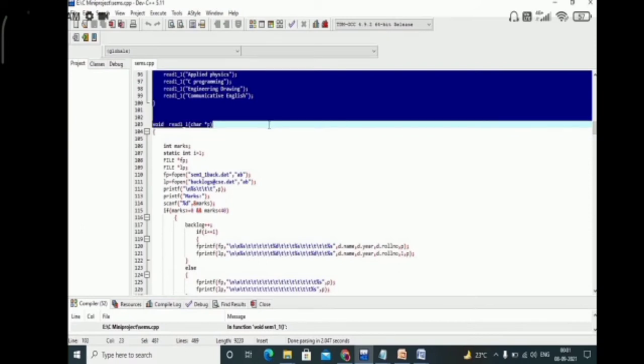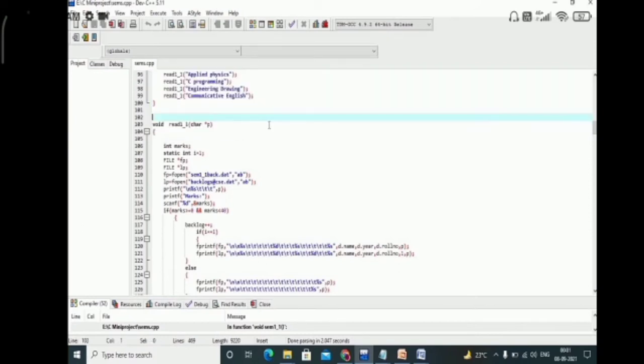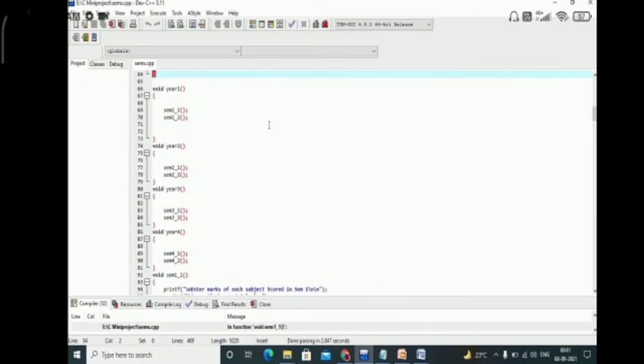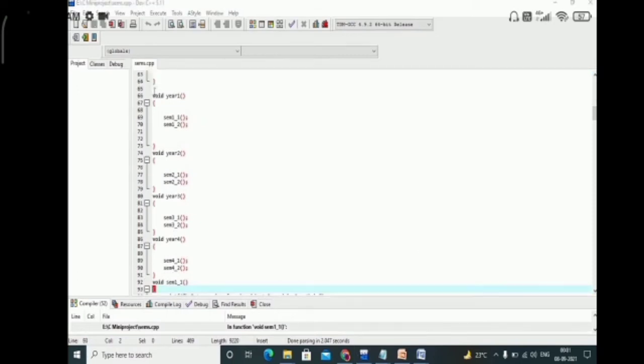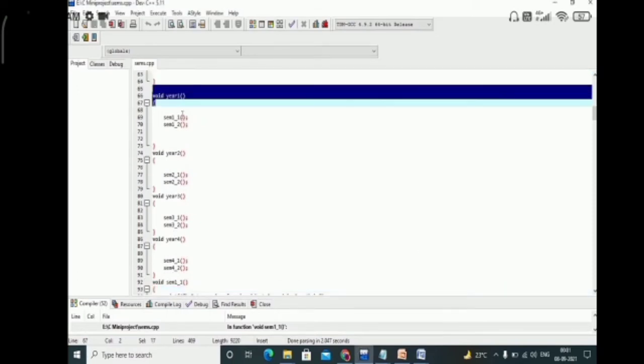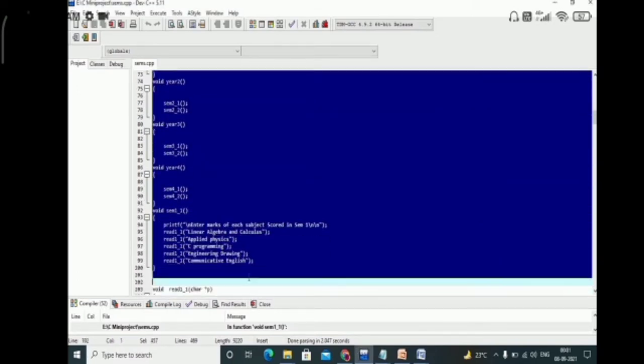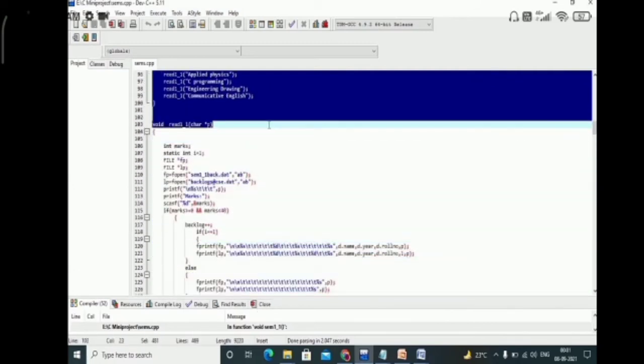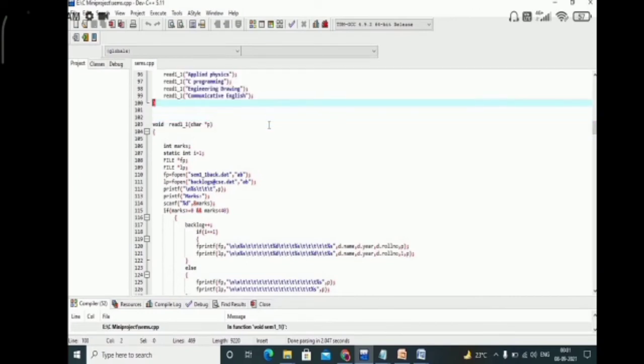That is, based on the year given as input at runtime, the number of subjects will vary. For example, if 2 is given as input for year at runtime, then for that student, up to second year, it will check for all subjects whether he or she has a backlog or not.